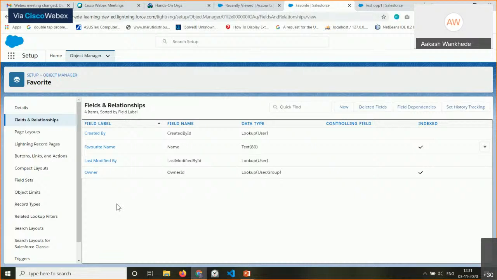It might be a scenario that you created a record but you want to make another user the owner of it. For that, if you see over here, the lookup is for user and group.